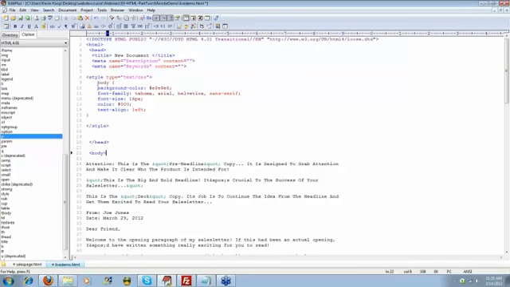What should it do? It should make it all Tahoma, if possible. It should make everything 16 pixels. It should make all the text black, and it should align everything to the left. It falls down basically on everything that happens between the body tag.